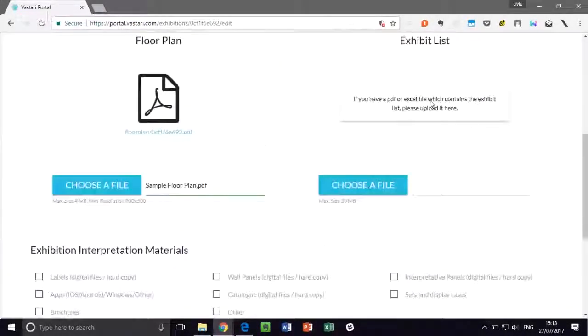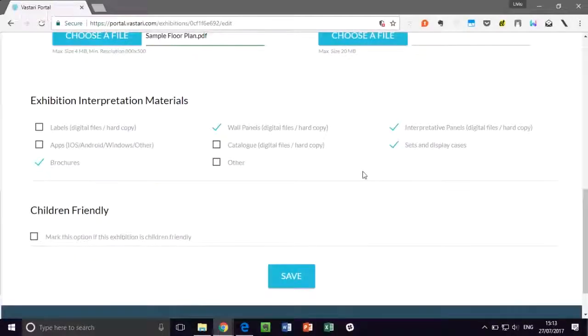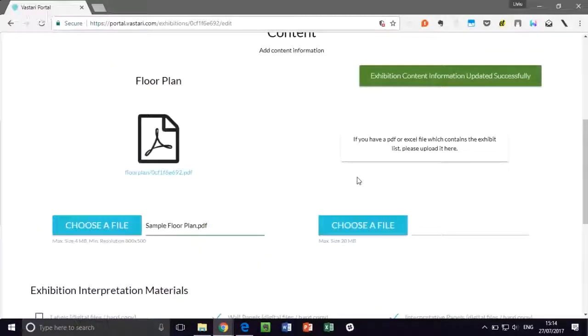We're gonna go to the interpretation material. We're gonna add that we have brochures for this. We have wall panels. We have some interpretive panels. We have sets and display cases. And we're going to make this exhibition children-friendly. So this is quite important for a lot of our hosting venues, which are museums that are tailoring towards a crowd that is families. They bring children to the exhibitions. It's very important for them. We're going to save this.